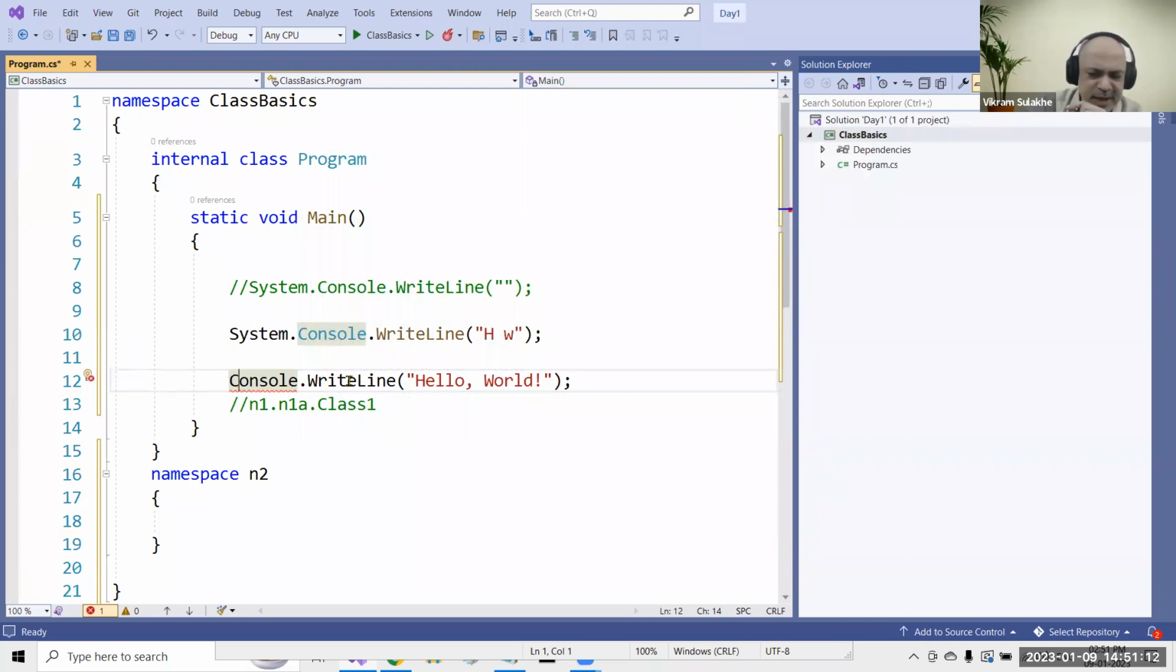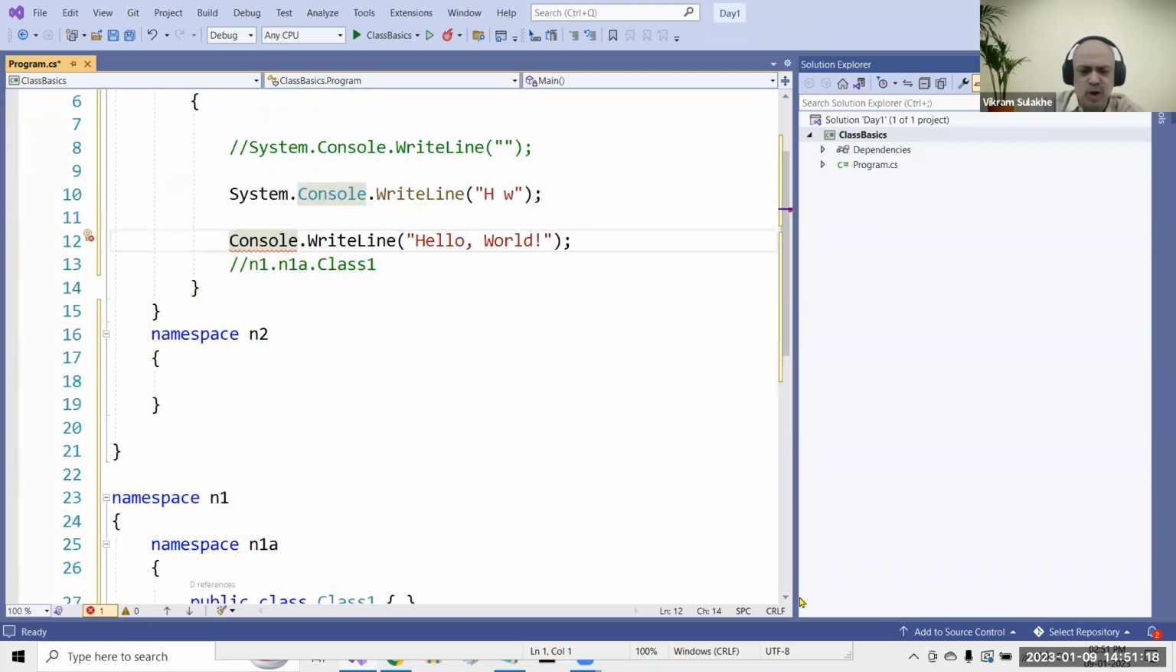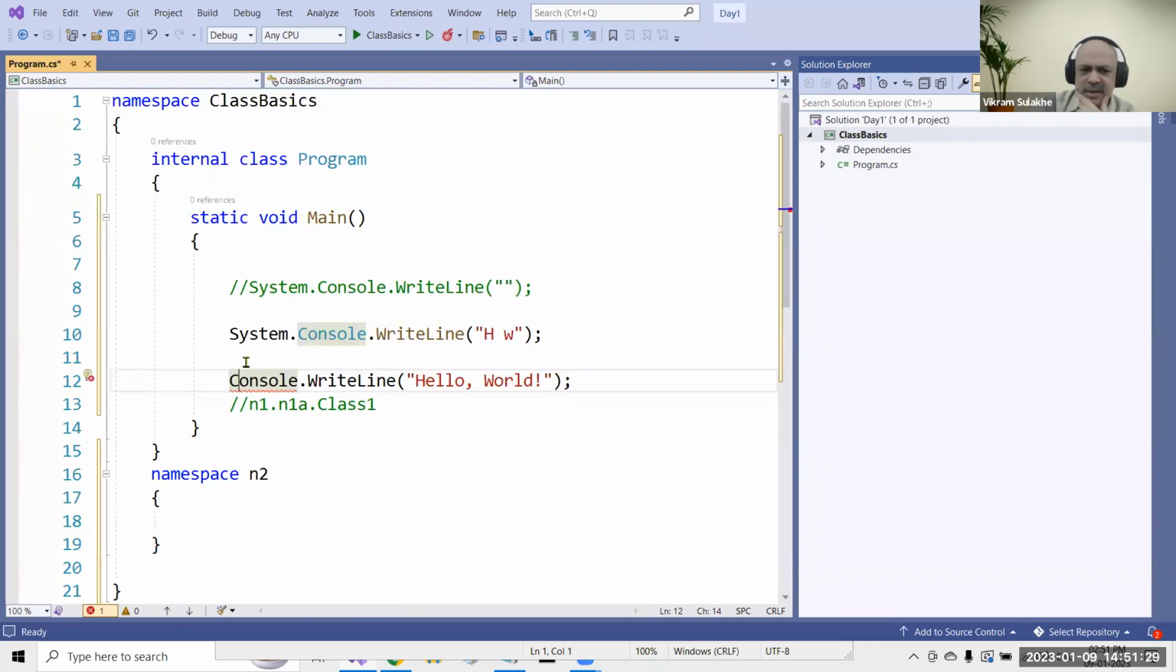So the moment I've deselected the global usings out there, you'll find that this line is now giving me an error. Console.WriteLine now is not working. The reason for that is that the using statements are not being picked up out there. System.Console.WriteLine works, but Console.WriteLine doesn't work. Okay. So now how do you get it to work?